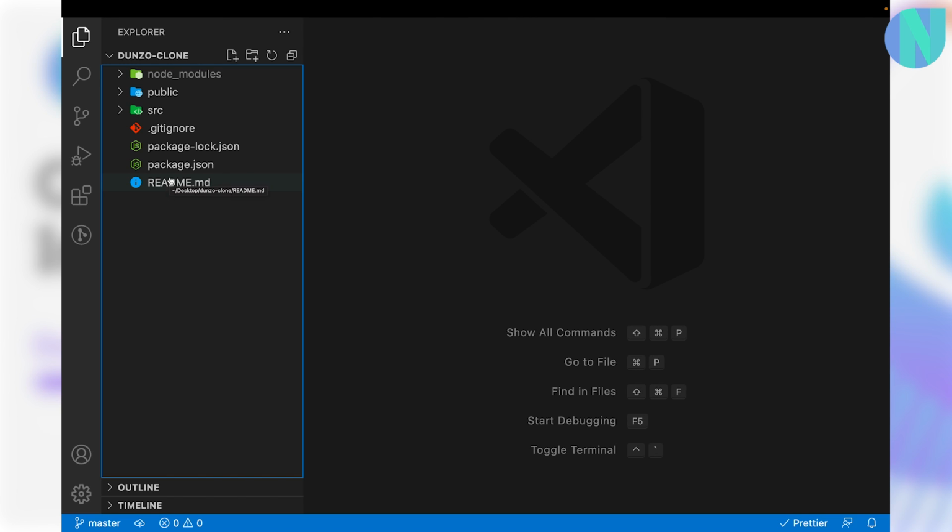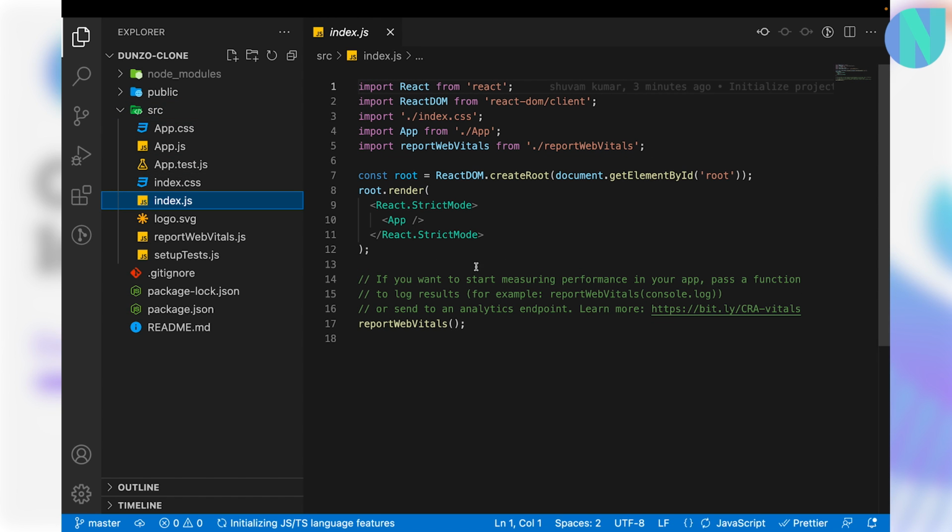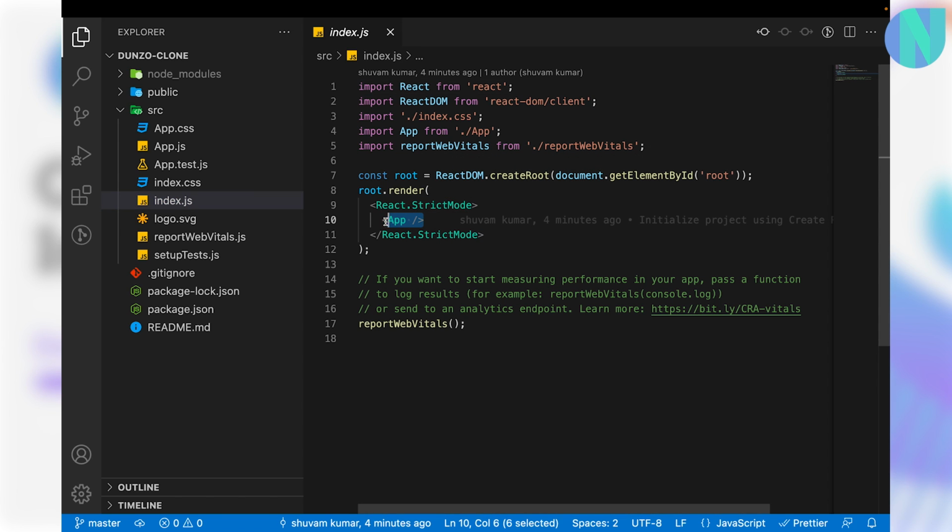With Create React App, you get these files in your folder. The main one is index.js, which is the entry file to your React application. You can see that this uses ReactDOM.createRoot, which is a default thing in React. And inside React.StrictMode, it renders whatever you have written inside your App file. I generally don't tamper with this index file.